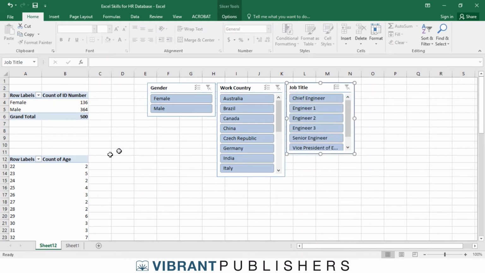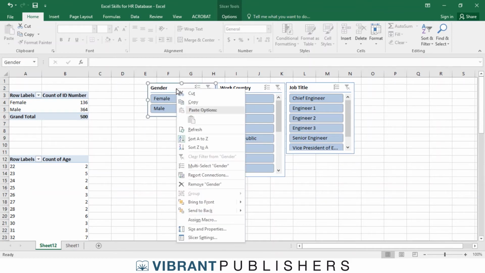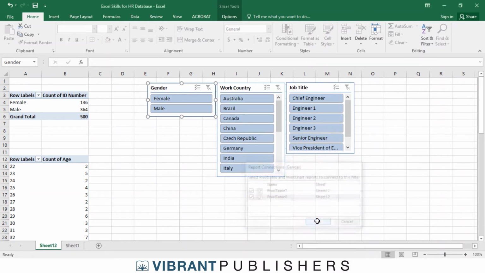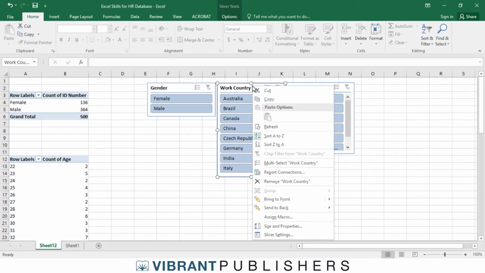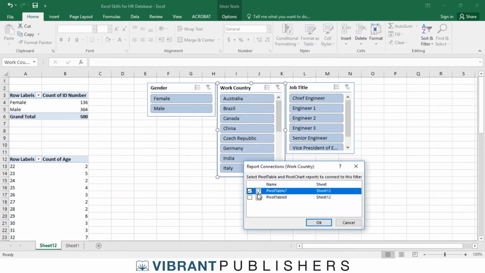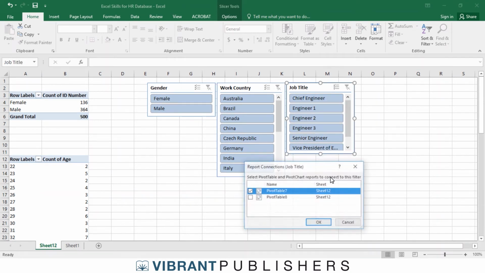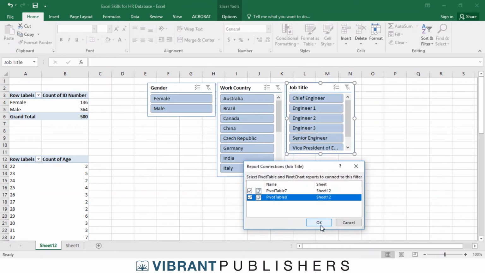So what we need to do is connect these slicers to this second pivot table, which is really easy to do. So what we're going to do is click on the slicer, right click, and go to Report Connections, and see how it says Pivot Table 7 in Sheet 12. We're going to connect it with Pivot Table 8 as well, and hit OK. We're going to do the same thing for the other slicers: right click, Report Connections, Pivot Table 8.